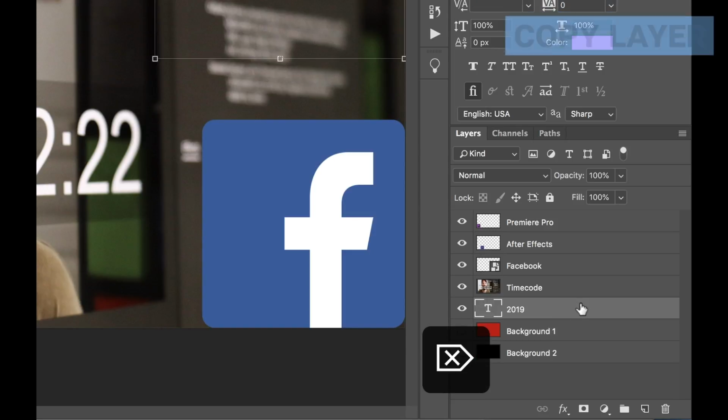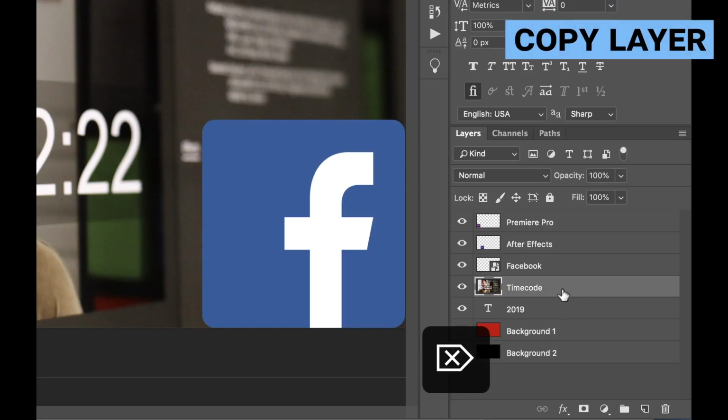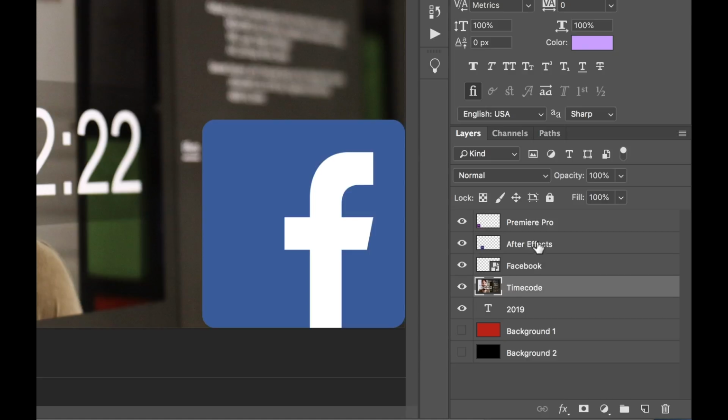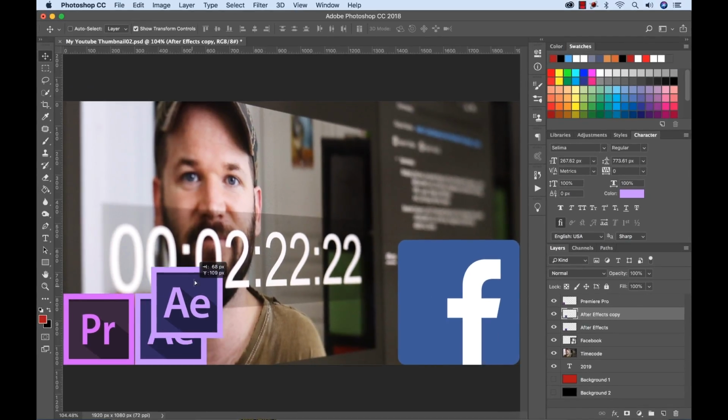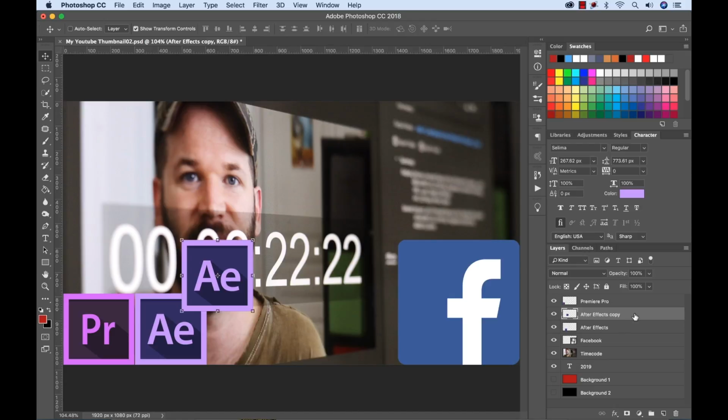Now if I want to quickly make a copy of a layer, I'm going to select, let's select this After Effects, and if I hold Command and hit J, you can see now there's a copy of this After Effects. If I drag it over, you can see now there are two. So I'm going to go ahead and undo that.